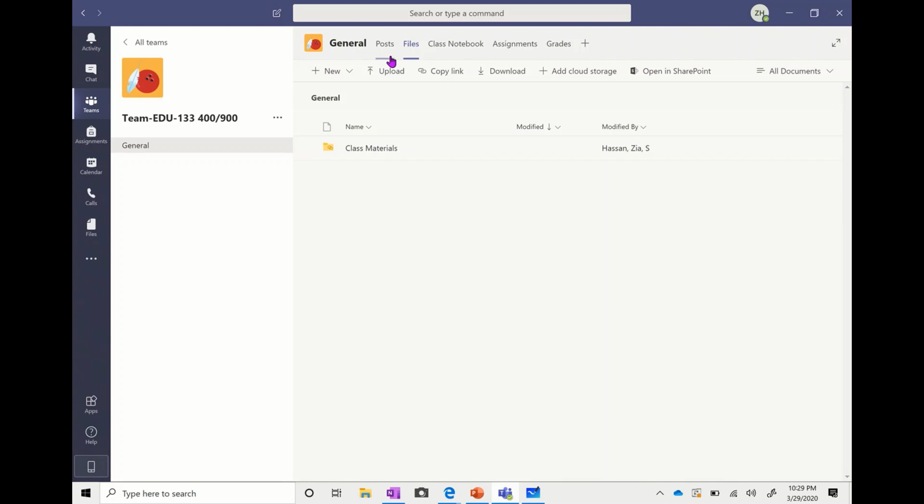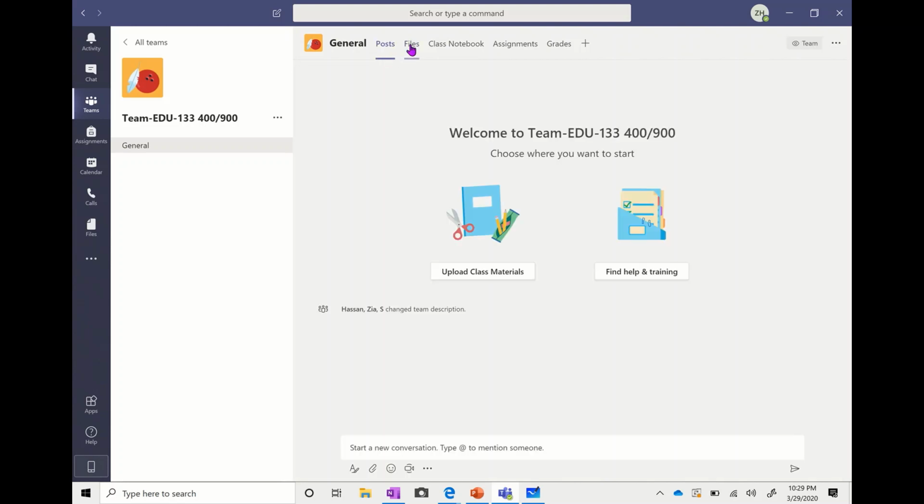Each channel will get its own post section for chat, its own files section for files, but the class notebook, assignments, and grades will only appear on the general channel because they show information for the entire class. They are the mechanism with which students will turn in work. So we're going to go into detail into how to use these in a little bit.